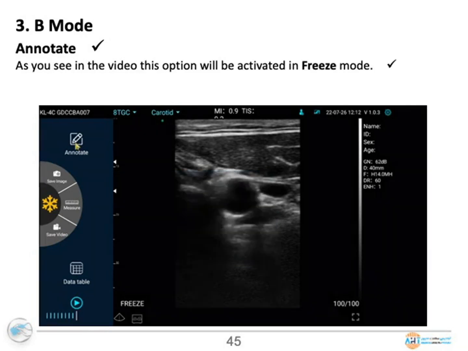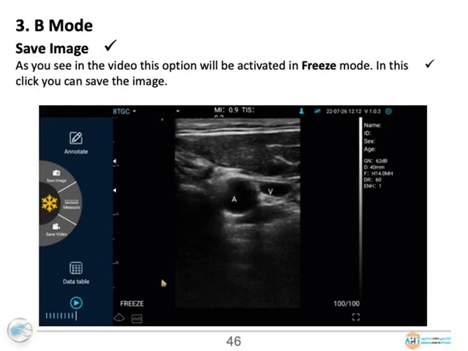Annotate. As you can see in the video, this option will be activated in freeze mode. Save image. As you can see in the video, this option will be activated in freeze mode. In this click, you can save the image.